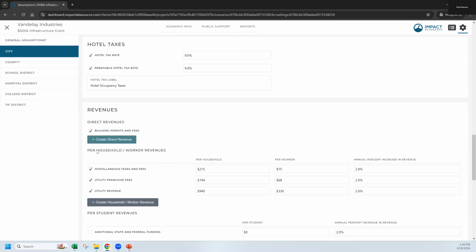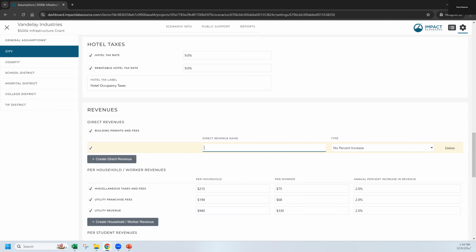And so I'm going to click that button, and we're going to call it lease payments. And these are going to be lease payments paid to the city, right? This is revenue coming in. There we go. So lease payments. And we have this option whether or not it's a percent increase or no percent increase. On something like a lease payment, it's probably going to be the same amount or maybe some amount that increases a little bit every year. So I'm going to actually say percent increase.